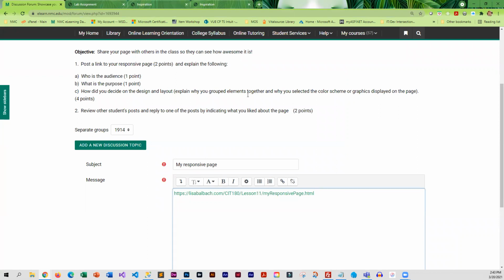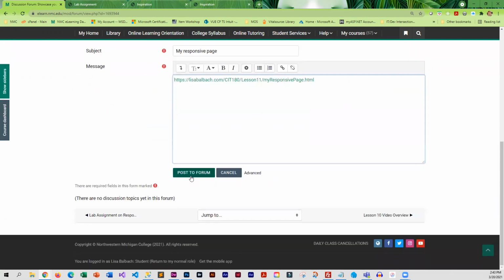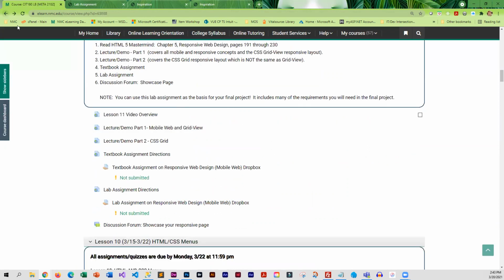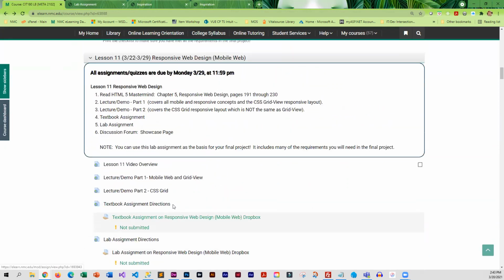And then you're going to answer these questions. Who is the audience? What is the purpose? And how did you decide on the design and layout? You're going to post that information here and you'll post it to the forum. And then you'll look at your classmates' pages and indicate what you like about their page. And that is the assignment for this week.